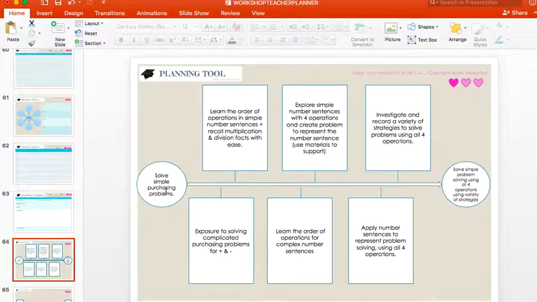So taking the students from solve simple purchasing problems. So expose the students to more complicated purchasing problems with positive and minus, so addition and subtraction. Learn the order of operations in simple number sentences, and boosting the recall skills of multiplication and division facts. So being able to reverse multiplication facts with ease and recalling the facts is going to help them. Learning the order of operations with complex number sentences.